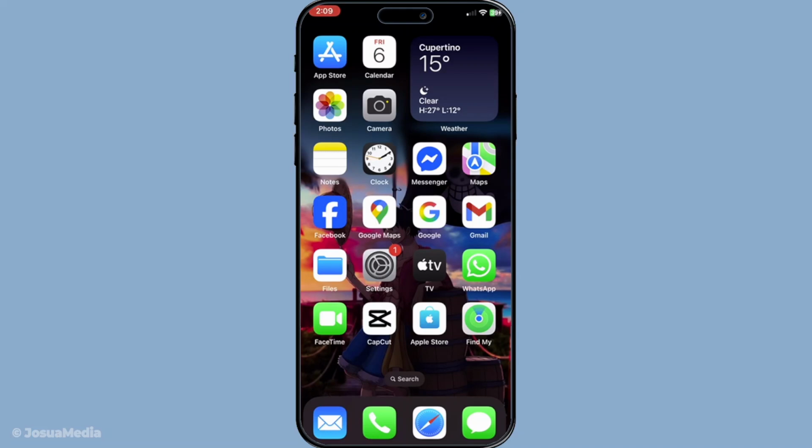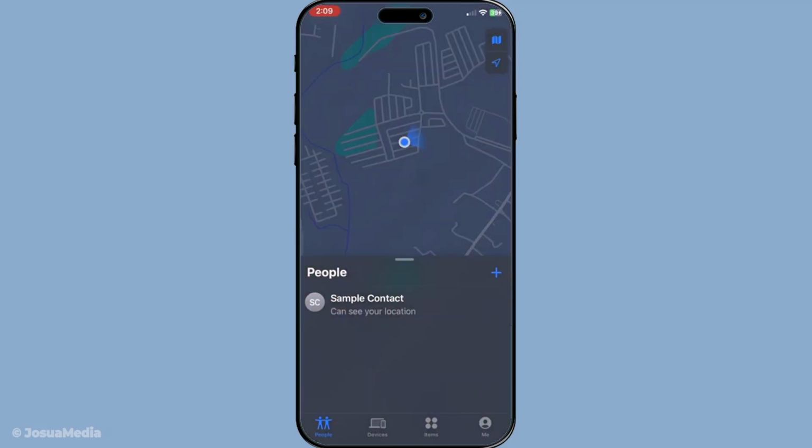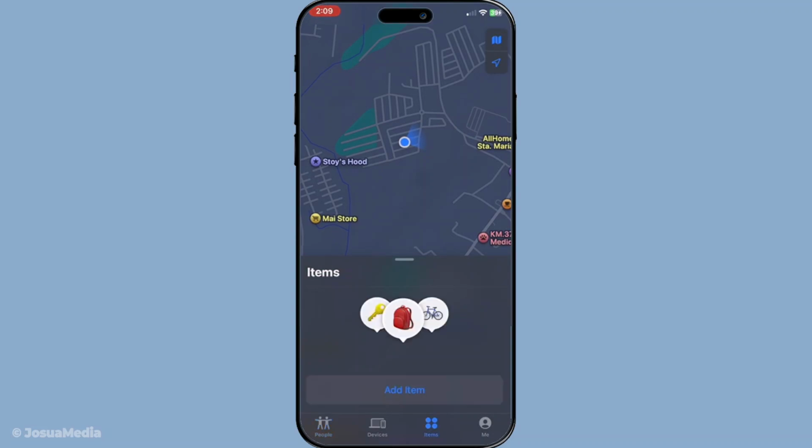First, let's get started by opening the Find My app. This app is pre-installed on every iPhone and acts as a centralized hub to help you manage all your Apple devices and some third-party accessories. Once the app is open, navigate to the bottom of the screen and tap on the Items tab. This tab is where you'll manage and locate all the items equipped with AirTags or other compatible tracking devices.